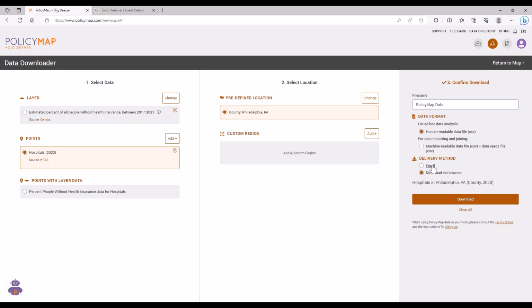And then delivery method, you can either have the file emailed to you, or if you select download via browser, it's going to download within your browser. And once it's ready, it's going to appear at the top right here. And do keep in mind that if you want to do an email download, you do need to create a PolicyMap account.